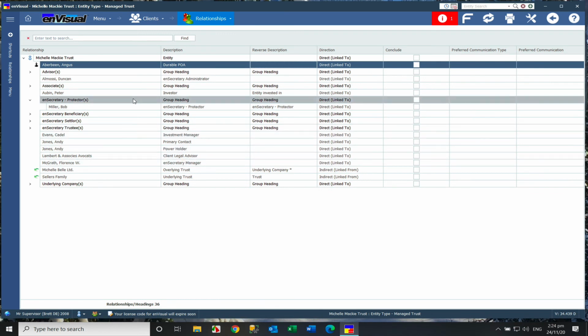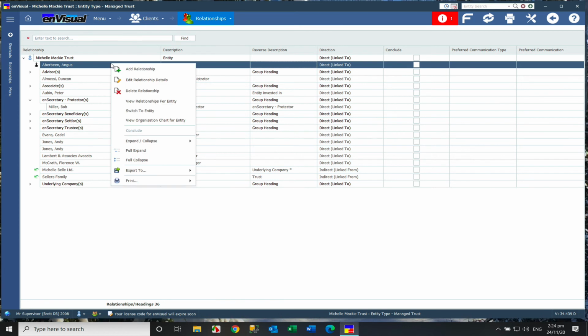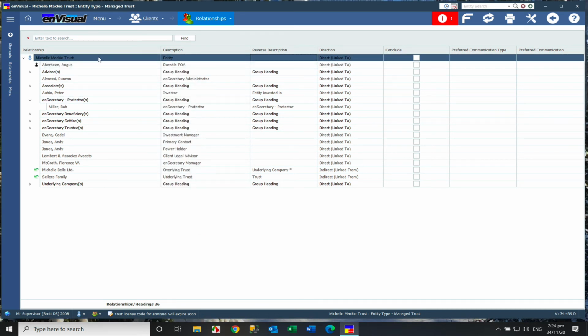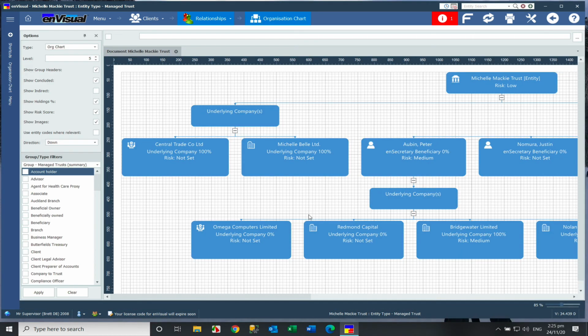Now we can look at the relationships from a grid point of view. If I want to print that out very quickly or export it, I just literally right click and do an export. I can push that straight out to XML, straight out to Excel, or straight out to Word format if I want to. So it's a very powerful way of getting data out of our system. But I can also look at this information graphically, using our organization chart tool. So I just choose the entity again, right click, and you'll see there's a view organization chart. It will then draw a dynamic chart for me based on the relationship information.